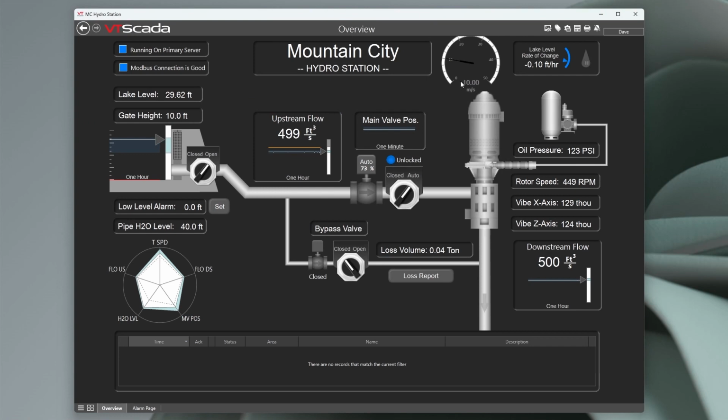So hopefully you found that helpful. That's how to make a VTScada application appear as a Modbus server.